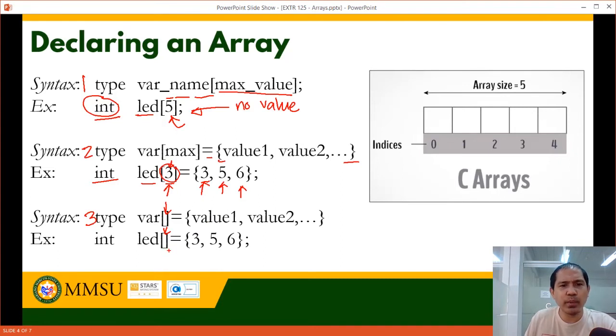inside the square brackets, you can have an initial value of an unlimited amount of numbers. Meaning, I can continue this: comma, let's say you have 9, comma, 10, comma, 11, and then you close. Now, without getting any errors, I have included the values 3, 5, 6, 9, 10, and 11 without indicating how many values there are. There are actually 6.